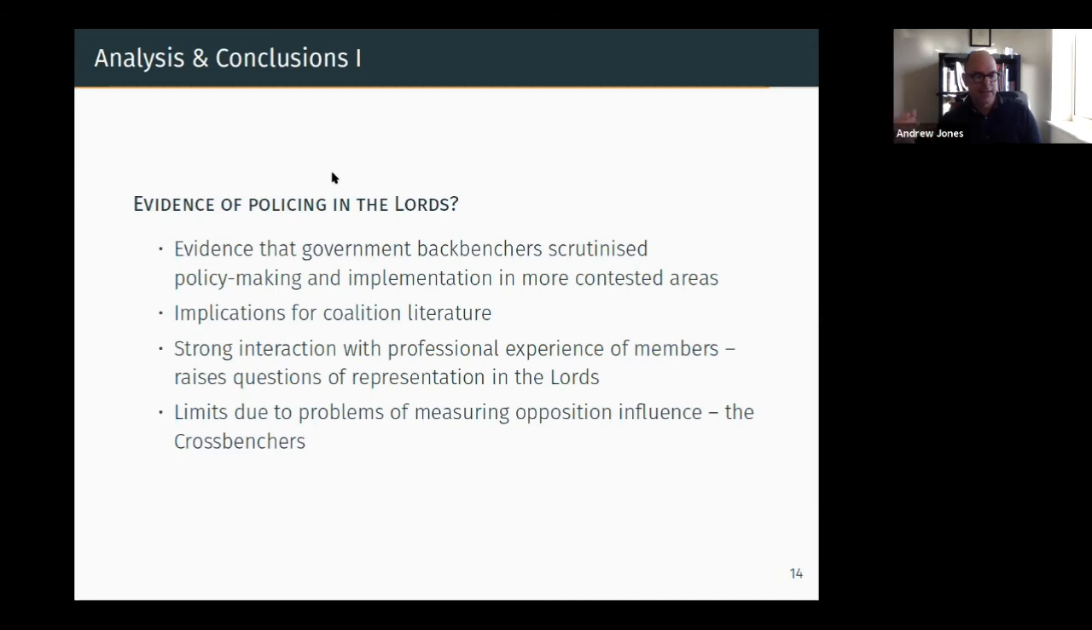And also evidence of policing in the upper chamber of a system that is completely unaccustomed to coalition in the modern era makes a strong case for the inclusion of upper chambers in other areas of this literature. In relation to the House of Lords, the finding of this strong relationship between the behaviour of members and their previous professional experience starts to raise questions around the model of representation the post-1999 House of Lords best fits. However, there are limits to these findings that arise out of not being able to control for the behaviour of a large chunk of the opposition in the shape of the crossbenchers.